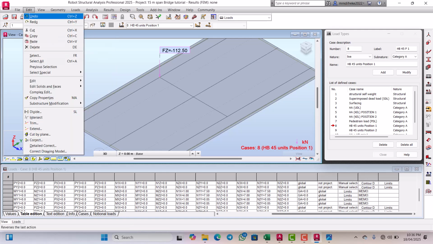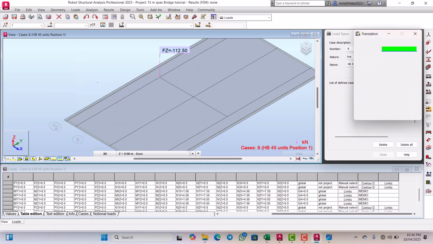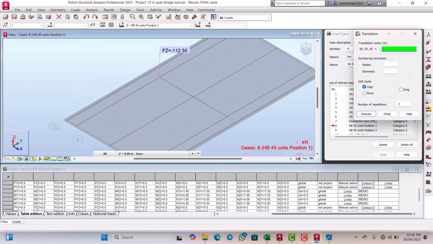No, go to edit, click on edit again, then click on copy. This will be at the x axis. So I will click on 1, 0, this is going to be 3. Click on 3, click on execute. Okay, so we have gotten that now.